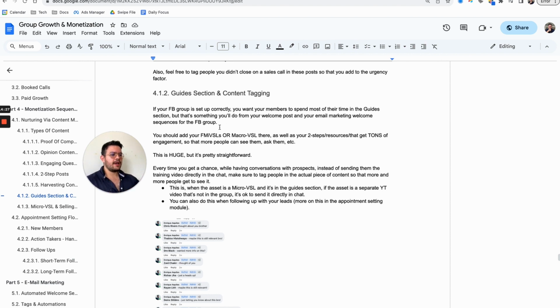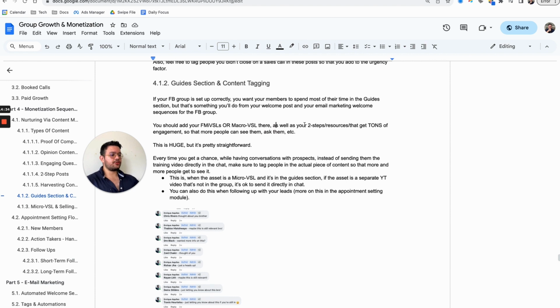But listen, guys, what you should do is add your foundational micro VSLs or your macro VSL inside of your guide section, as well as your 2 steps or resources that get tons of engagement, so that more people can see them and ask them.